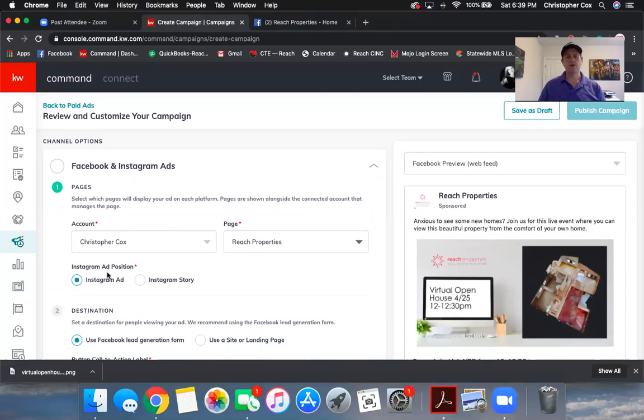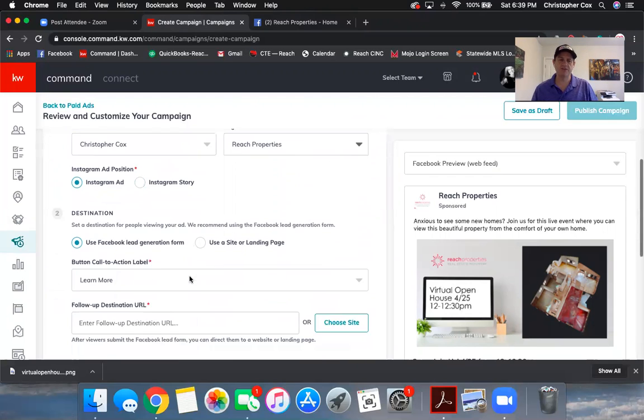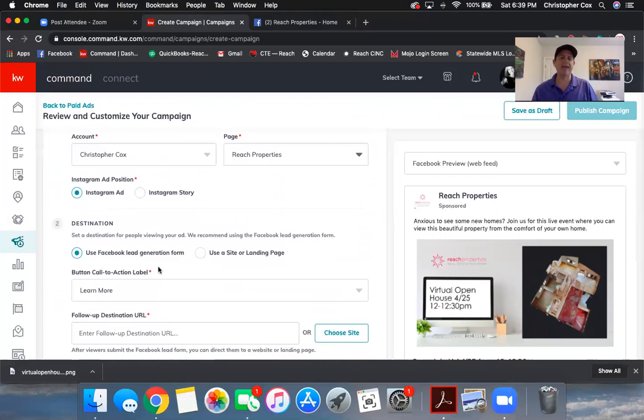Next thing is where you want to show it on Instagram, whether it's the Instagram ad showing up in the news feed, or whether it's going to show up in the story as a sponsored post in there. We're going to keep it to Instagram ad again. Finally, another reminder, you want to use the Facebook lead generation form for this, since we're going to be sending them to a Facebook page, which doesn't have that lead capture functionality to it.